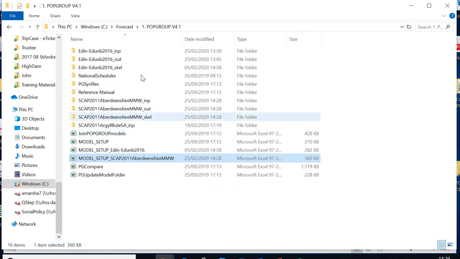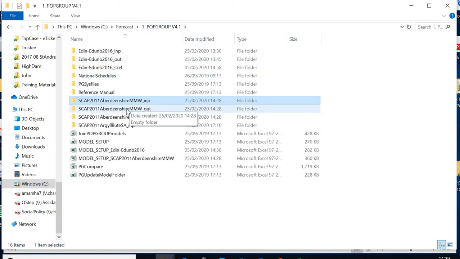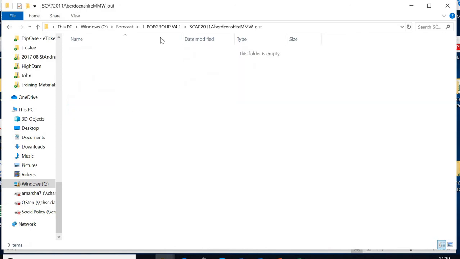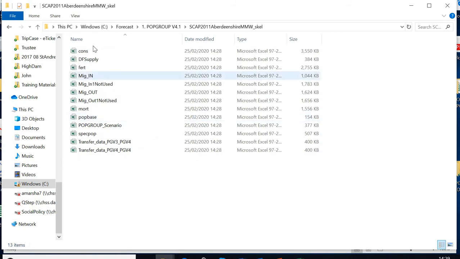If I look in my pop group folder, we can now see that I have 3 folders that relate to Aberdeenshire. The input folder and the output folder have no data in them. We haven't run a projection. We haven't specified any input folders. If we look in the skeleton folders, we can now see a whole set of folders relating to our base population, relating to fertility, mortality, and migration, and so on.